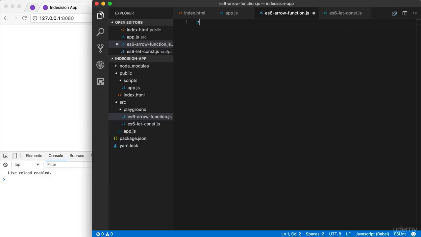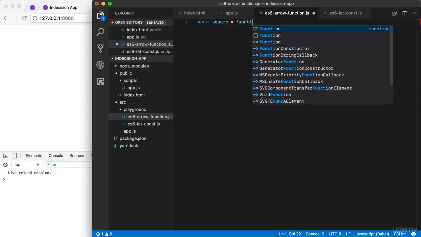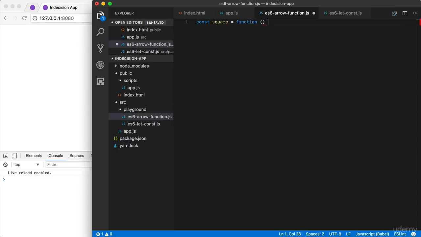So let's kick things off. I'm going to make a const. I can call this one square. And we're going to set it equal to a function. I'll use the function keyword. I'll define my arguments list and my function body. Nothing new here. And we're going to have a single argument, x, and we're just going to return x times itself. Return x times x.